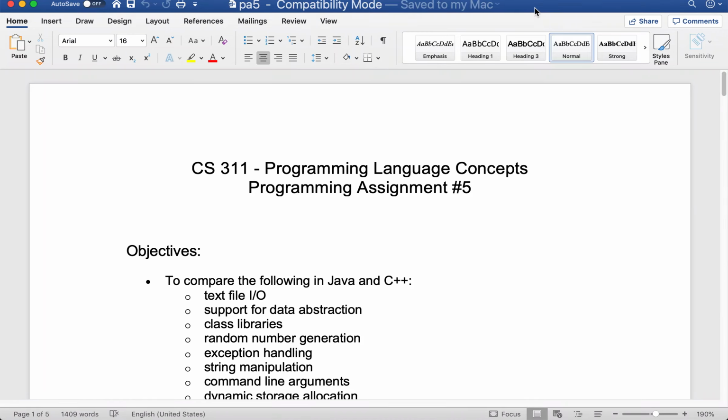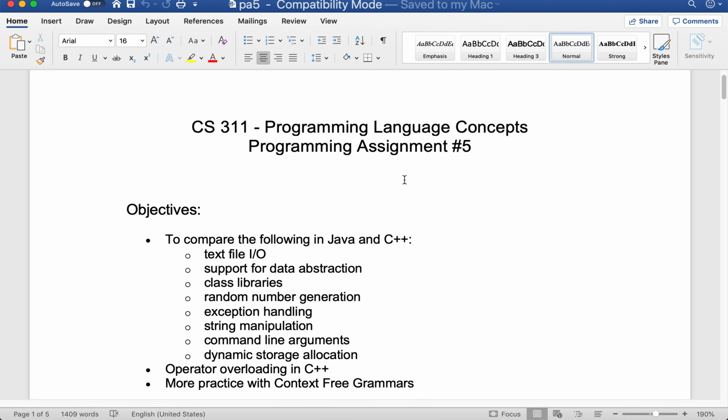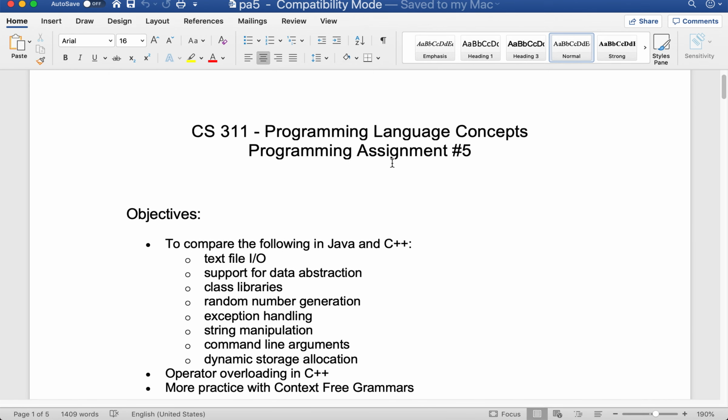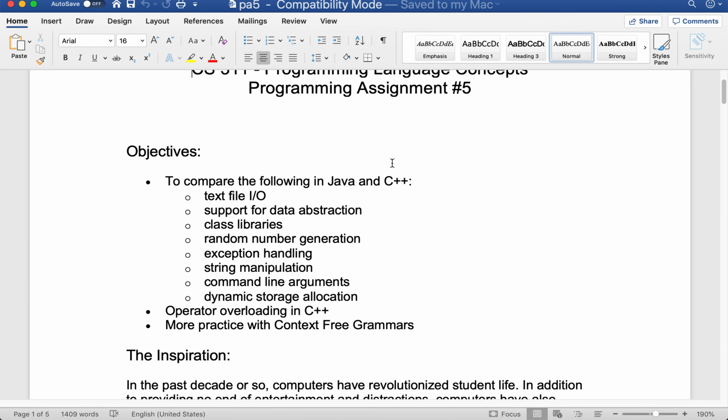Hello everybody. In this lecture I'm going to discuss assignment number 5 for the Programming Language Concepts course. Now I have a really huge rewrite for this for you, or alternative assignment. You can do the assignment as is if you wish, but I don't know anyone who's going to want to. But let me explain the as is first.